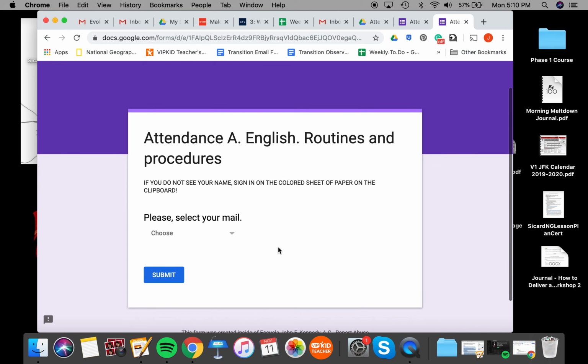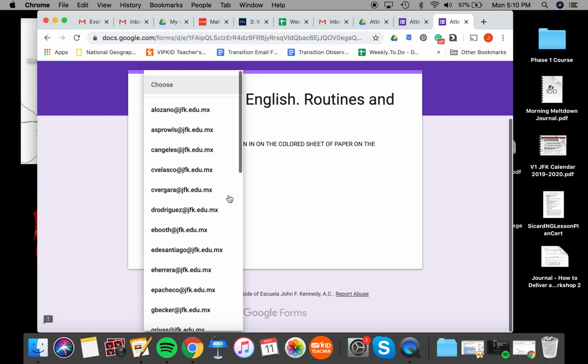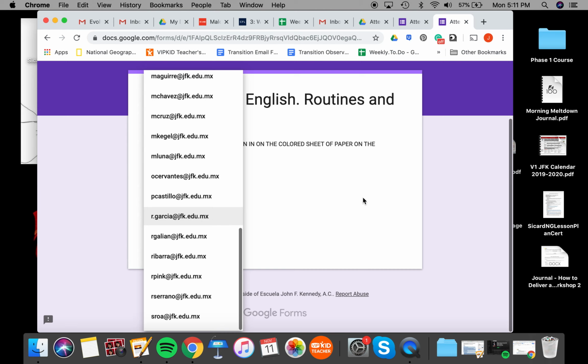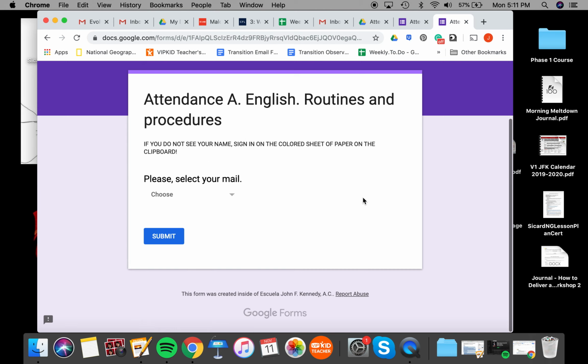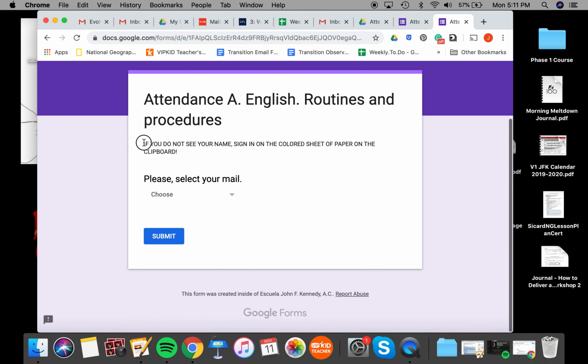There is a very likely possibility that someone will not have their name on this list. This is based on the lists from the last session, but my guess is either I made a mistake somewhere or someone signing into a session made a mistake. So there's probably going to be someone who gets to your session, pulls down the list, and can't find their name. If that's the case, just like it says up here, if you do not see your name, sign in on the colored sheet of paper on the clipboard.